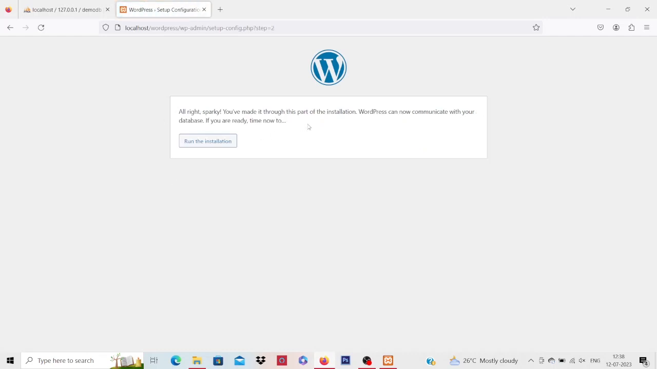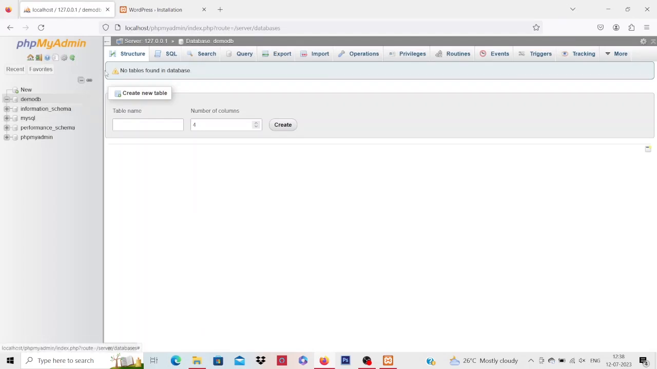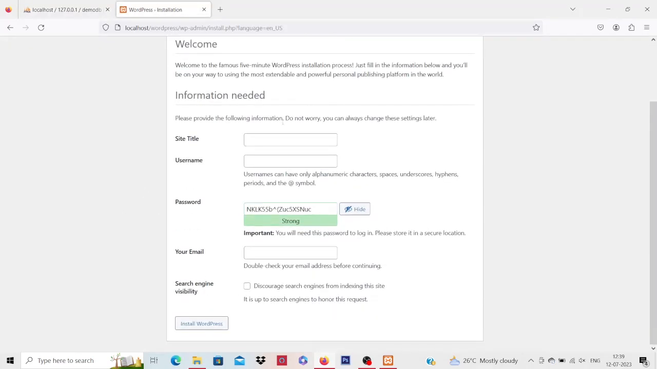Alright, you made it through this part of the installation. WordPress can now communicate with your database. That means it's already been connected with your WordPress database. If I go to phpMyAdmin just to look whether all the tables are connected or not, then we have to just refresh. Not yet. Fine, because this is another option which we have to complete first.